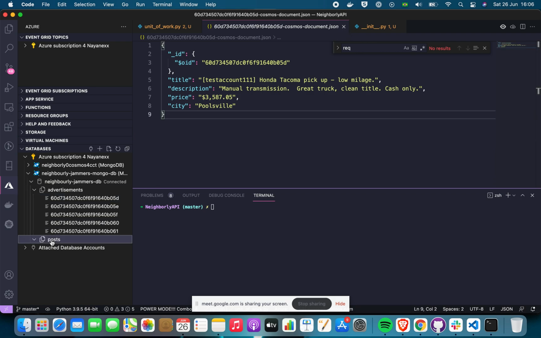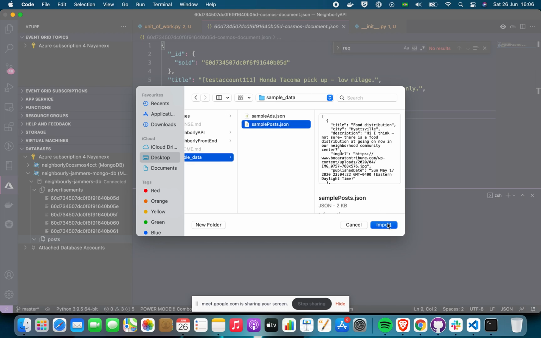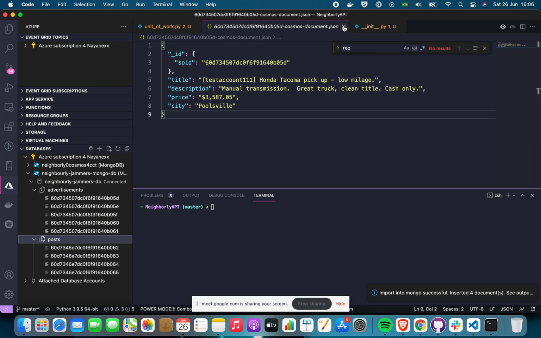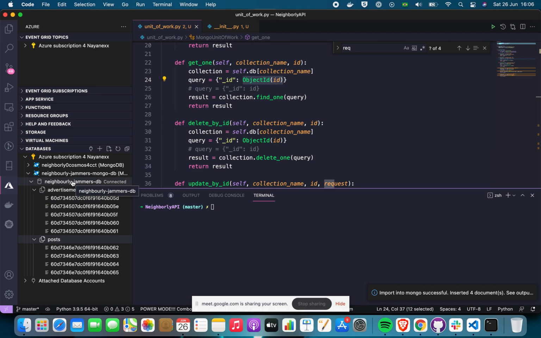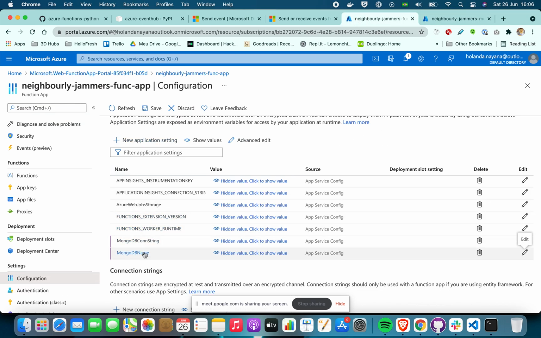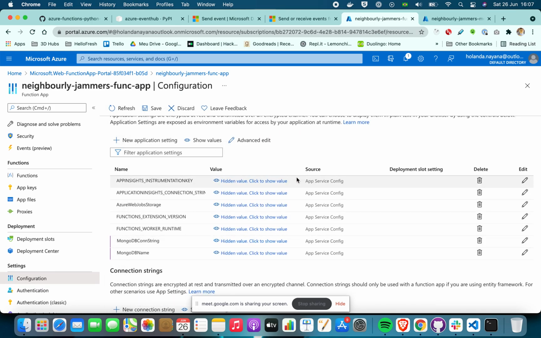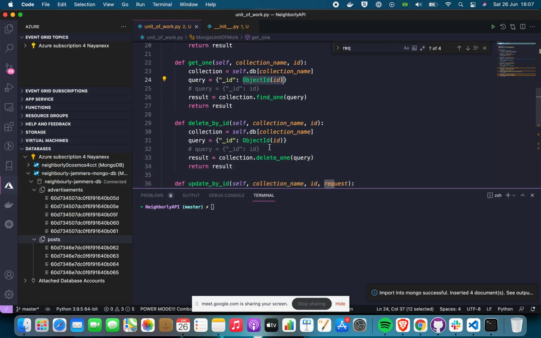Okay, now let's do the same for posts. Simple data, posts, and then we have this. Okay, let me see if the name of my DB is right. MongoDB name, Neighbourly Jammers MongoDB. Okay, so hopefully we should be fine.